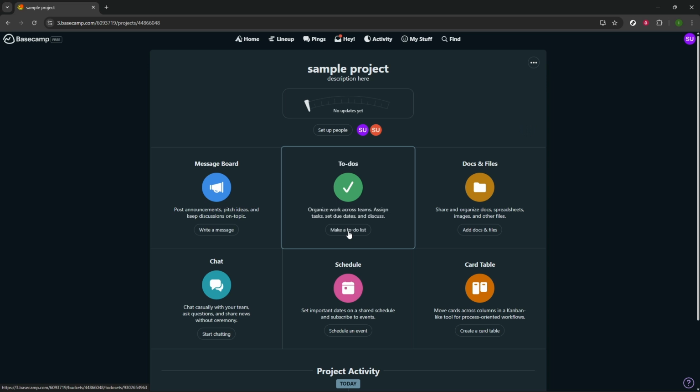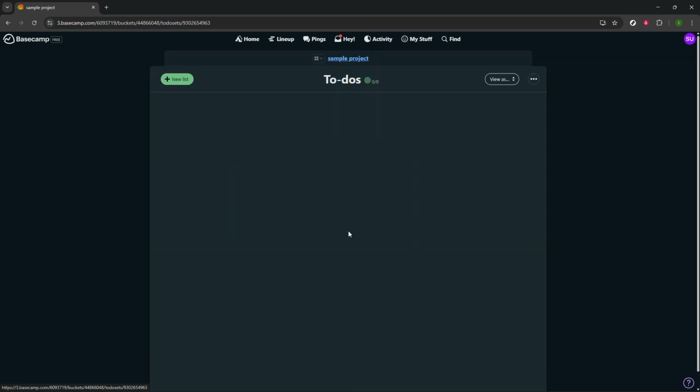Inside the project, look for the option to make a to-do list. Click that to begin. If you see a prompt for a new list, select New List. Give your list a clear descriptive name that reflects the group of tasks it will contain, like Launch Checklist or Q1 Reporting. Good naming helps everyone understand the scope at a glance.